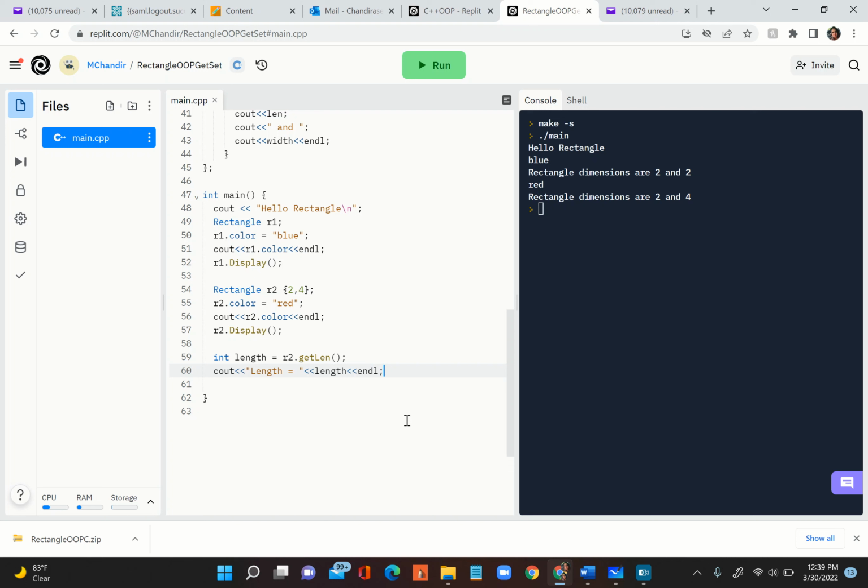Okay, so now we want to set the value. That is the second step. So we want to set length. So we want to now call r2.setLen, and then we want to send here 45. After that, we still want to do cout by doing a get. So the only way we can access is by get and set. So let's just do this as len. We cannot redefine a variable. That's why I took the int out.